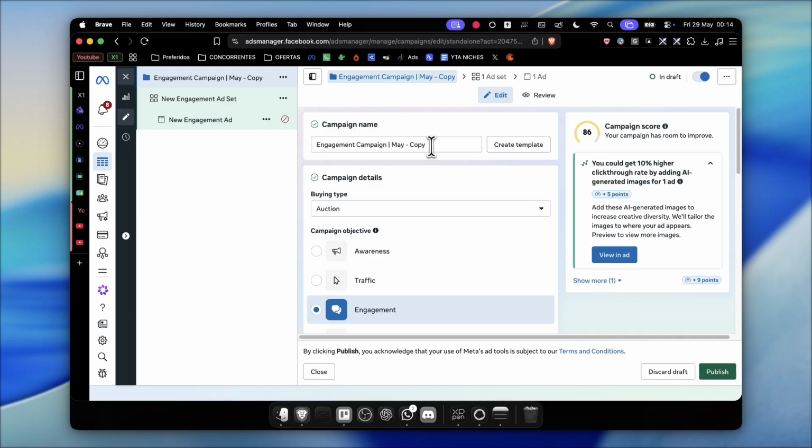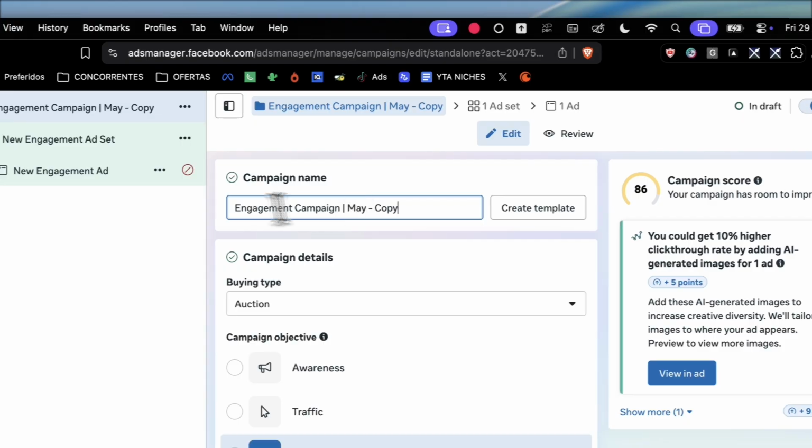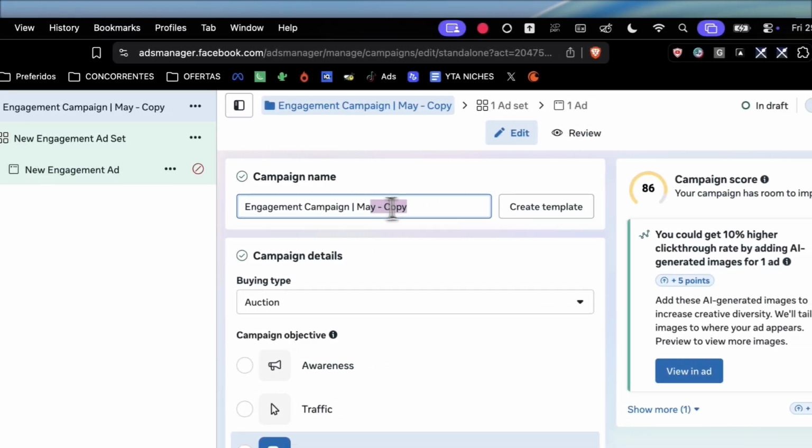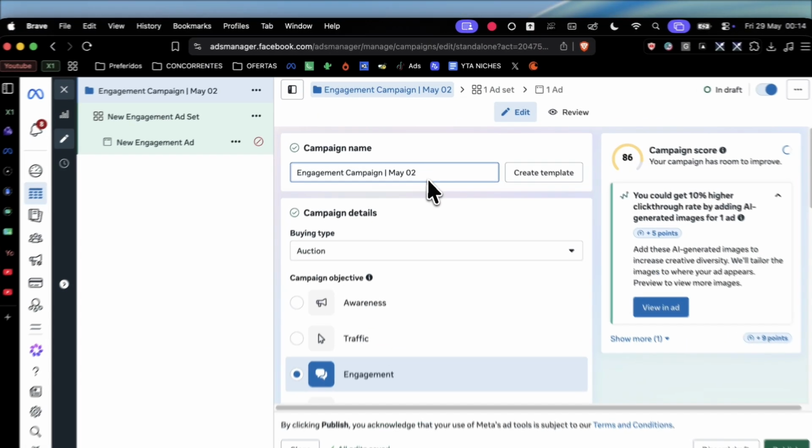After duplicating, Ads Manager will open the copied campaign. At this point, rename it so you don't confuse it with the original version. For example, you can add Test Audience, New Creative, or the current date to the campaign name.